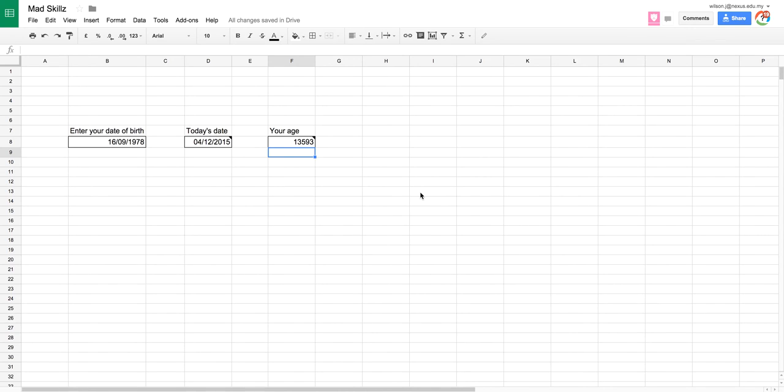Now I'm not going to show you how to do this, but let's see if any of you can work out how to get the number of days and a date of birth into an age. And if you do manage that, see if you can find a way of making it only show a year and not the fractional element of it.